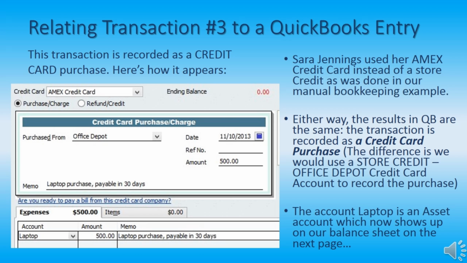Regardless of whether you use an Amex credit card, a store credit card, or whatever type of credit card, the transaction is the same. It's recorded as a credit card purchase. Again, like I said, the only difference was that we would use a store credit card, an Office Depot credit card account, to record the purchase. Now let's talk about the diagram.